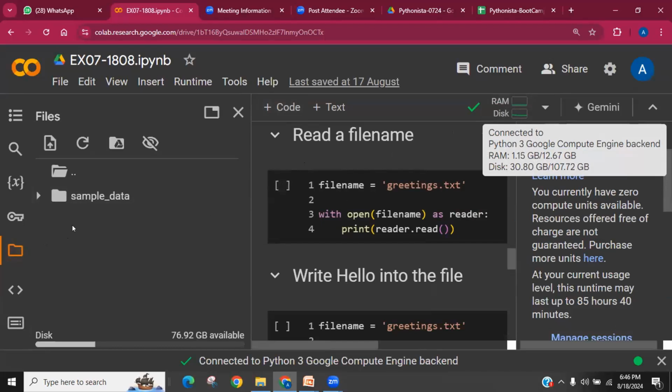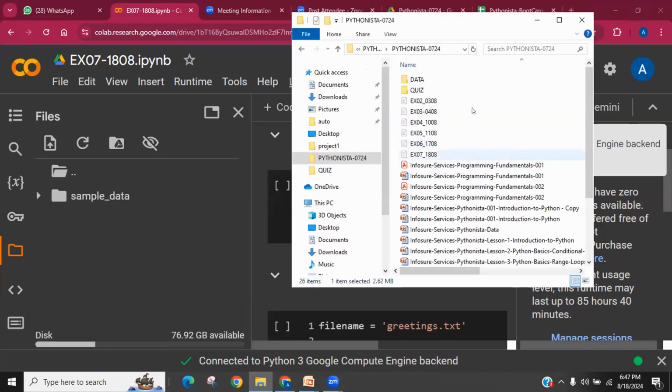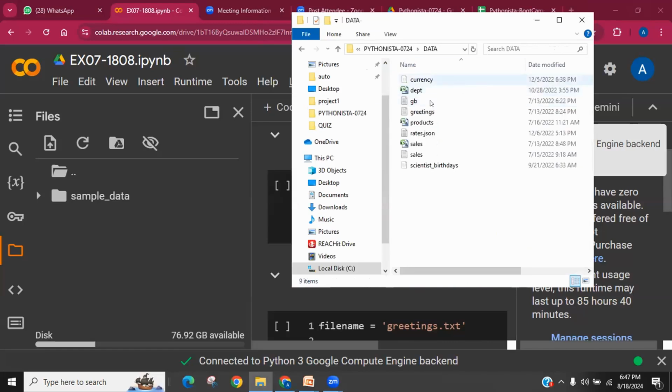So I need to keep this file in the server. When I say file name is equal to greetings.txt, this greetings.txt, the Colab is expecting to be placed here. Okay, so now I will go to my local desktop. Okay, I'm in my local desktop. I'm going to a data folder where I have some local files.